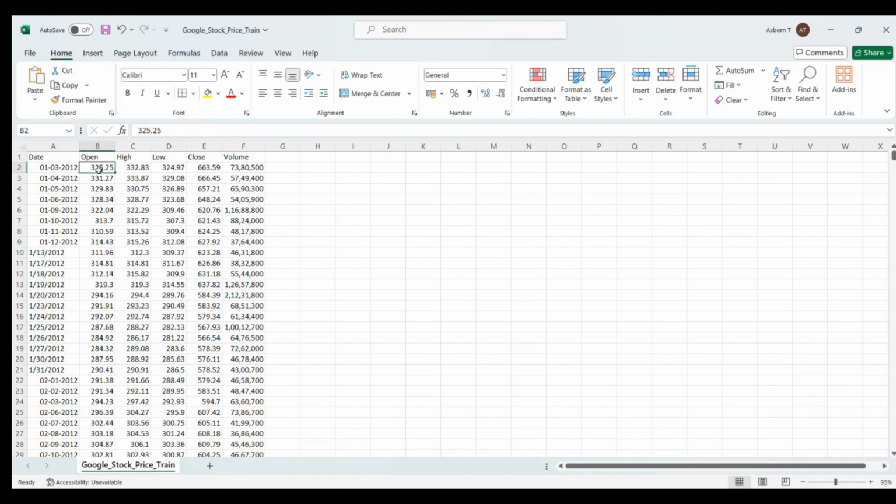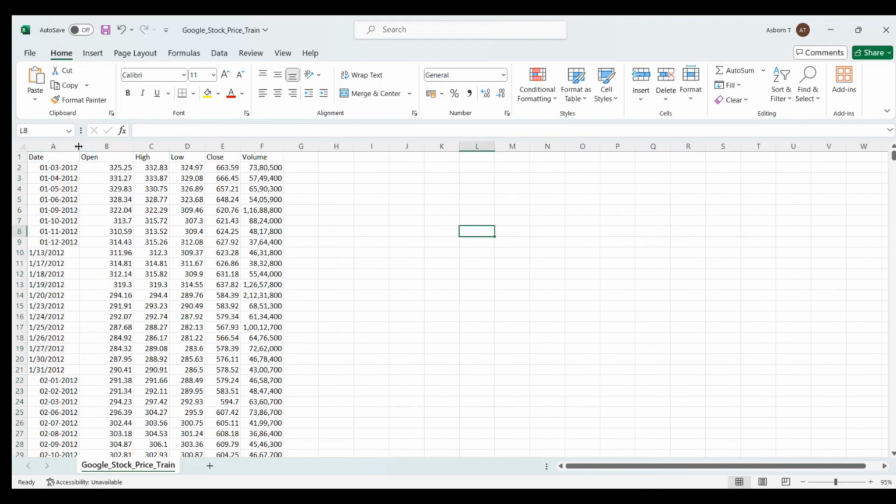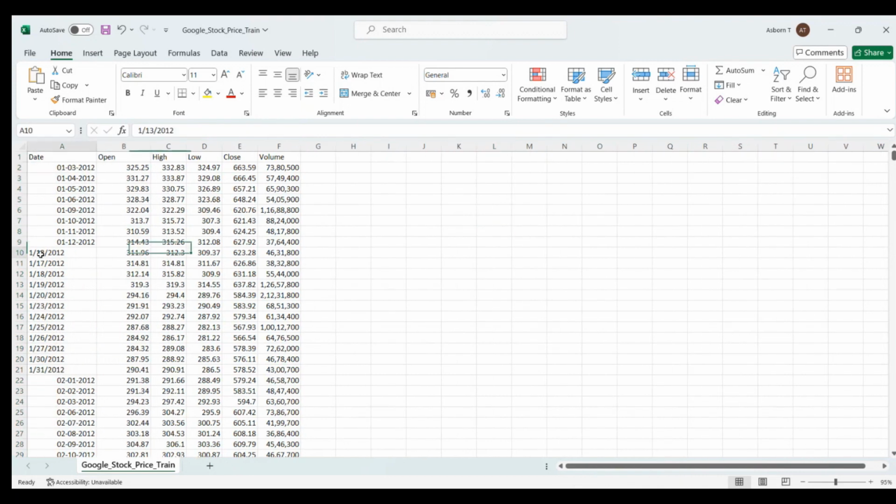And this is the open point of the stock. This is the high value that is reached on the day, and this is the low value that is reached on the day, and this is the closing point of the Google stock, and finally how many volumes of the stock traded. So what we are going to do is predict the stock price for Google. That is the basic idea behind this.